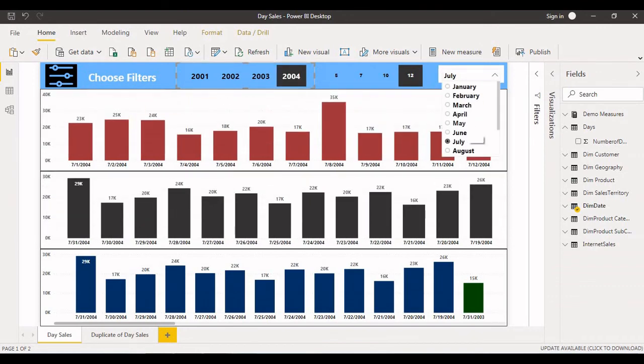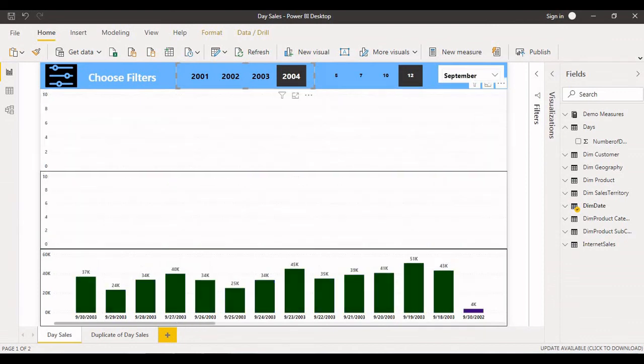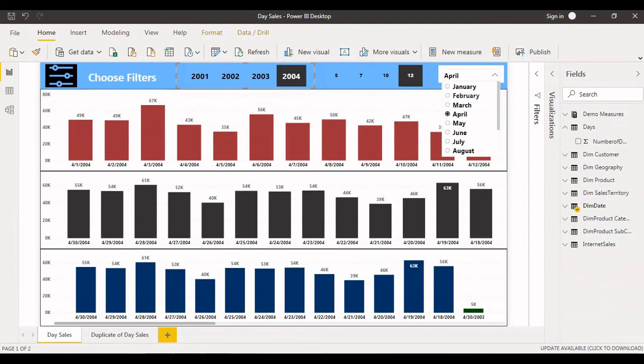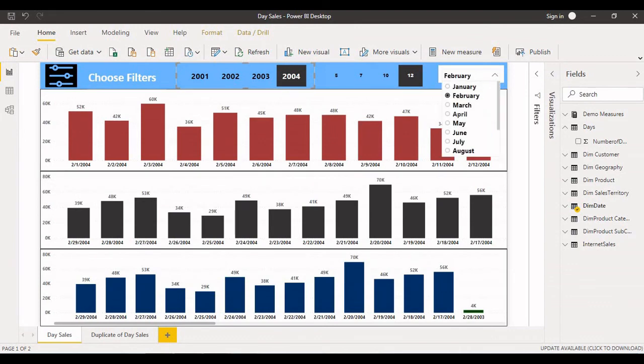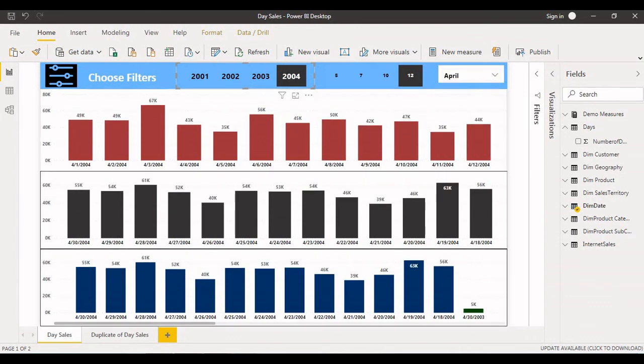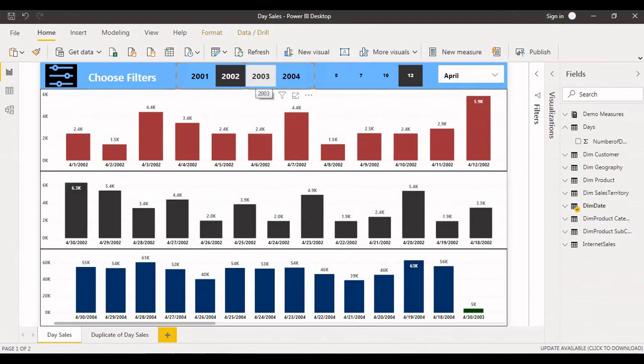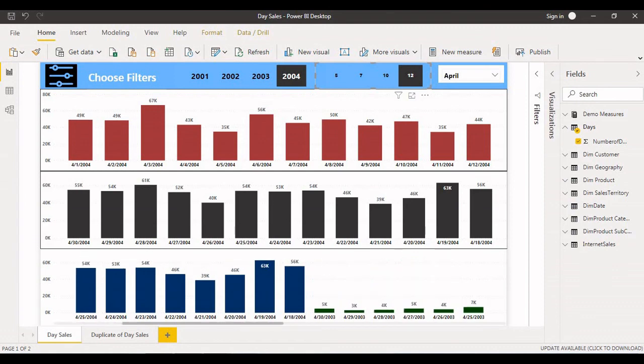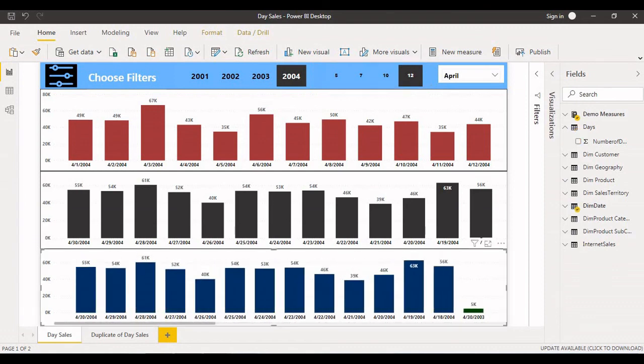It will work even if you select any month. In 2004 we have sales up to July only, so that is the reason I have selected September. Now you can see April, January, February, so April. It will change dynamically based on this month selection and year selection. We can select anything, so it will work very dynamically. So I have designed the report like this.